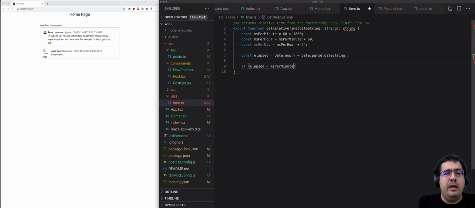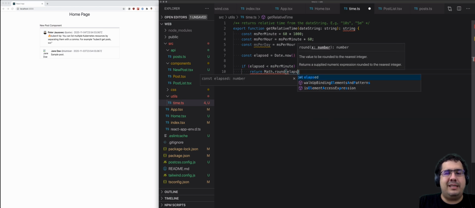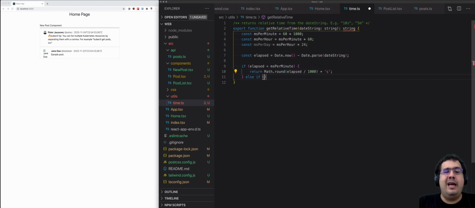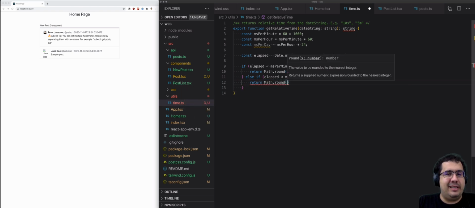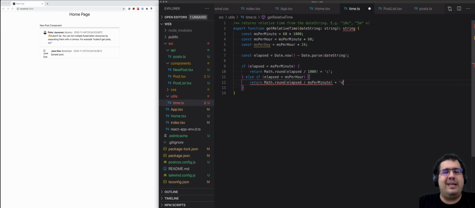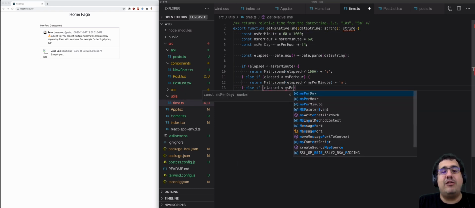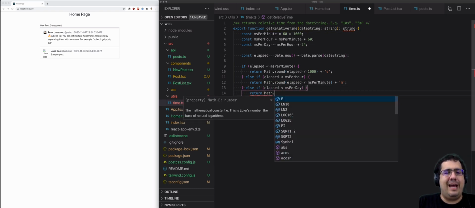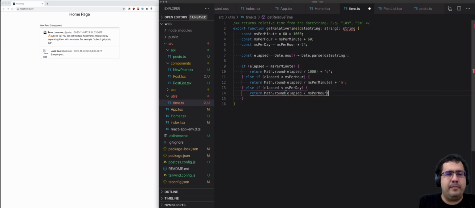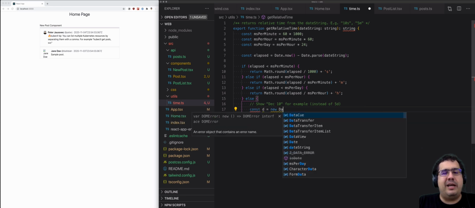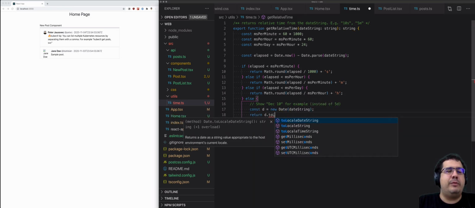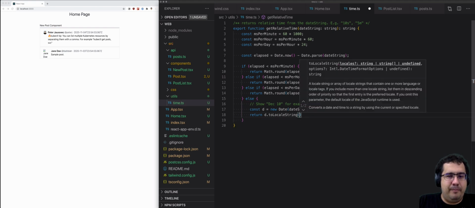We can now compare the elapsed time with milliseconds per minute, and if the elapsed value is smaller than 60 seconds, we can display the time in seconds. To get the seconds, we divide the elapsed value by 1000, then round the value and append the character S that stands for seconds. Now, if more than 1 minute elapsed, then we need to check the milliseconds per hour and display the value in minutes. If more than 60 minutes elapsed, we display the value in hours. Otherwise, we just display the day and the month name.